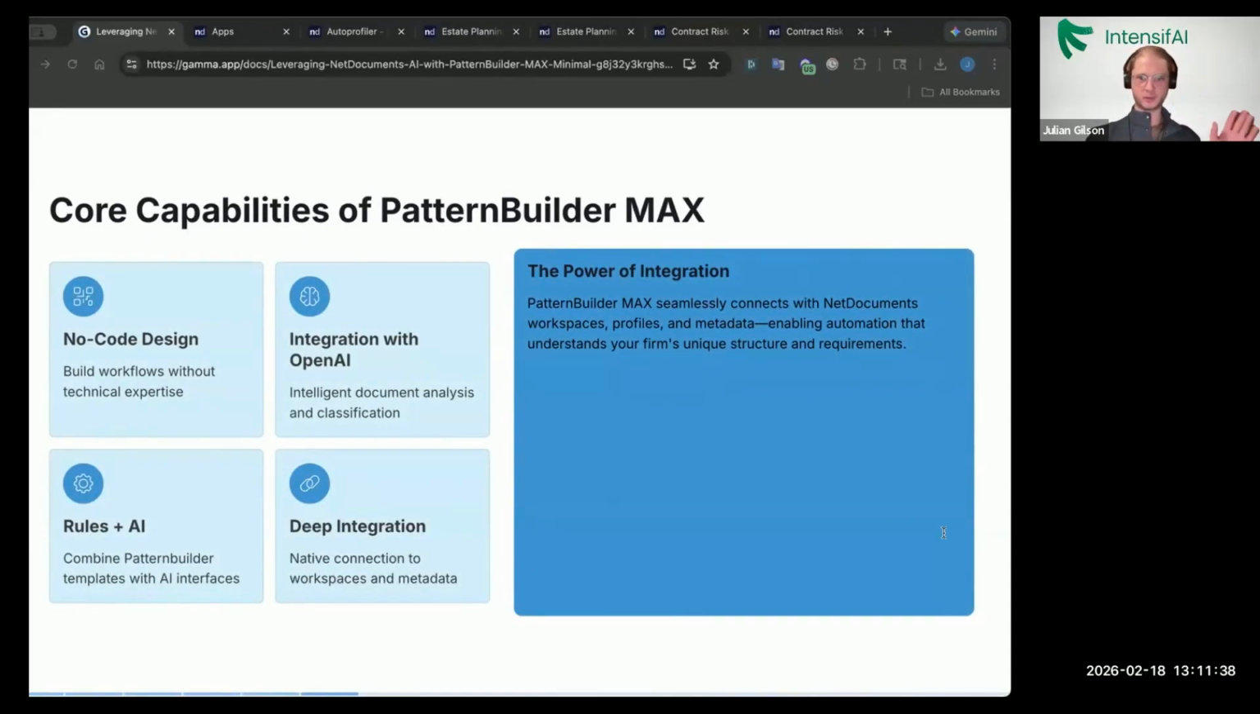So, core capabilities of Pattern Builder Max. Why we're here, why that is so interesting. The no-code design I spoke to you about before. You can build workflows here without having a full coder, someone who is probably good with technology, but not a full coder. Some of you may have used Zapier, but Craig and I were talking about before, N8N, a similar concept.